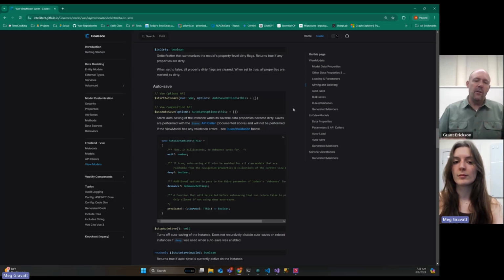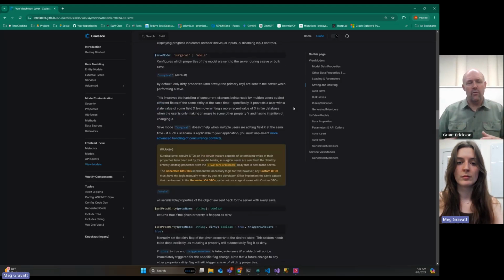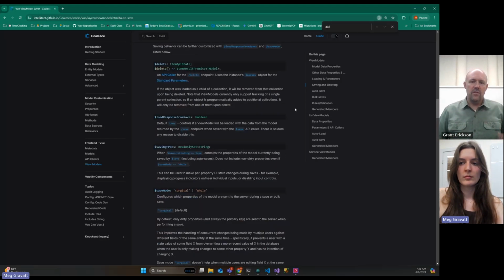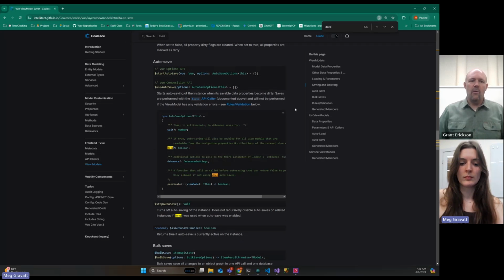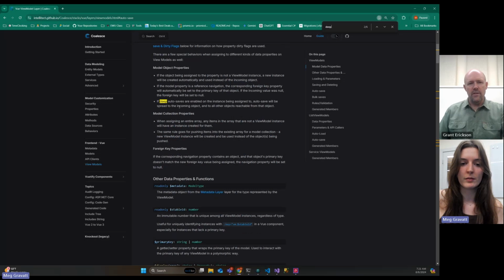Now, if you don't want to do that, you can turn autosave on an object by object basis, but you have to traverse down the tree to do that. So this will just handle all that automatically. Works really slick. You can see here that there is this deep option, which then goes down and saves all things.